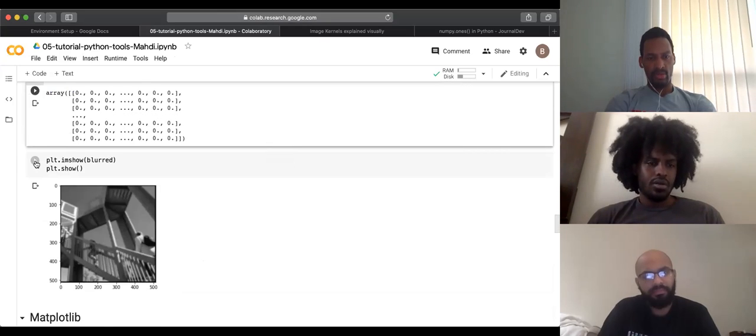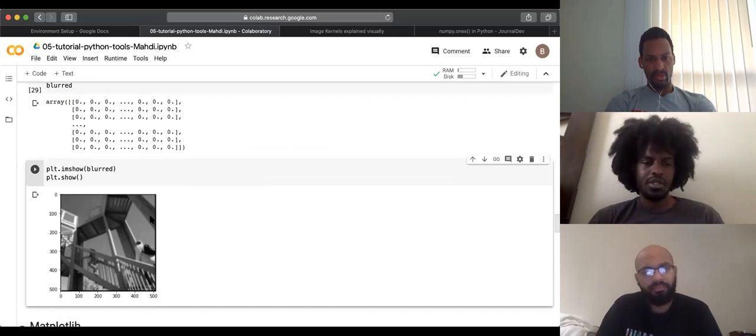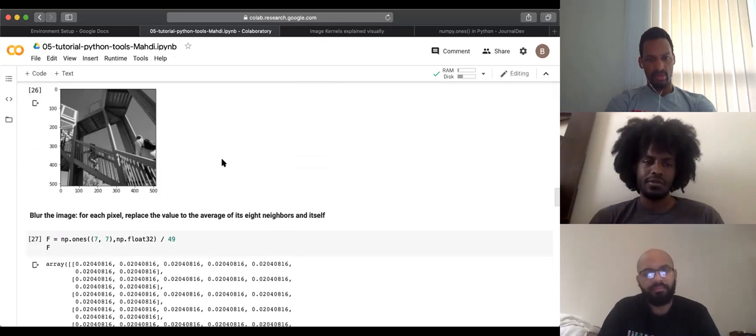And so now you can do imshow on the blurred image and then show. This doesn't look that much more blurred, but it is blurred compared to the original image, which is a lot sharper. So you can see that they applied the filter.